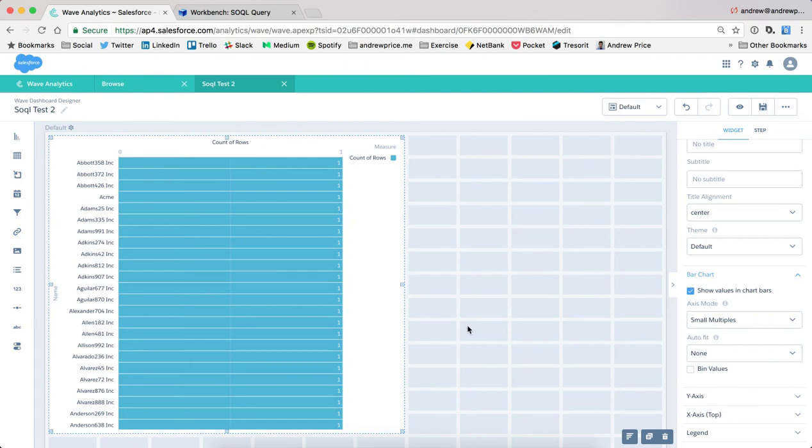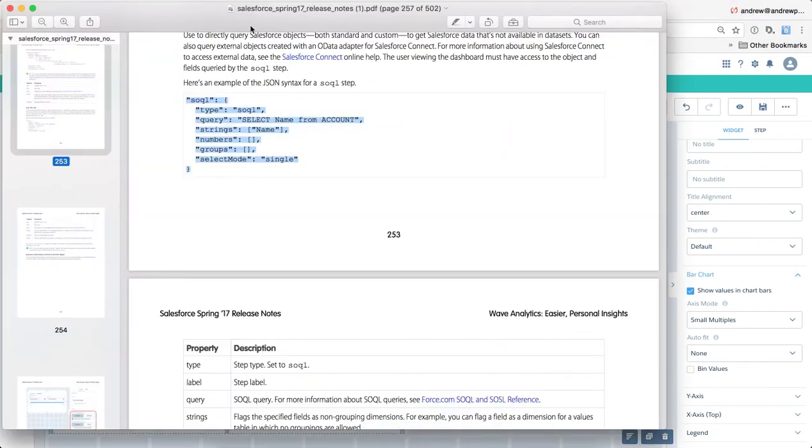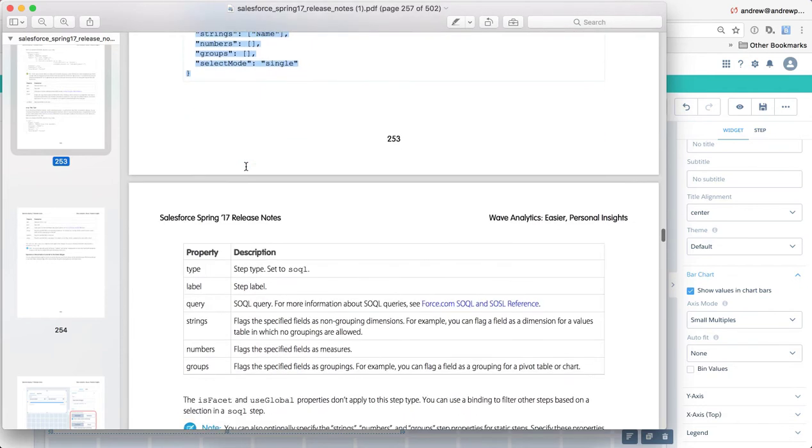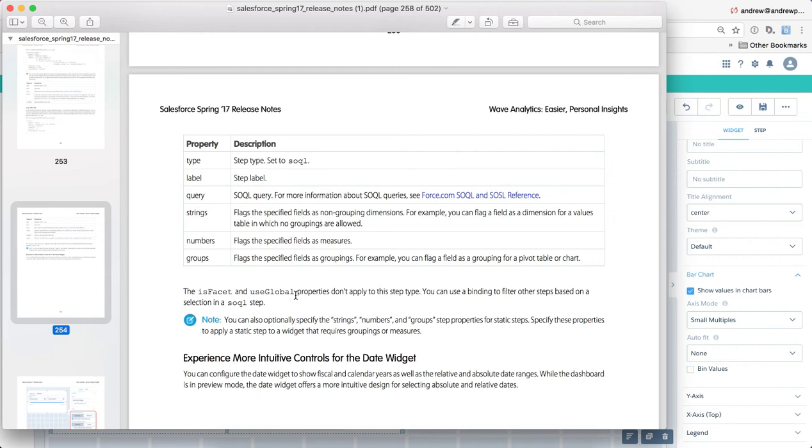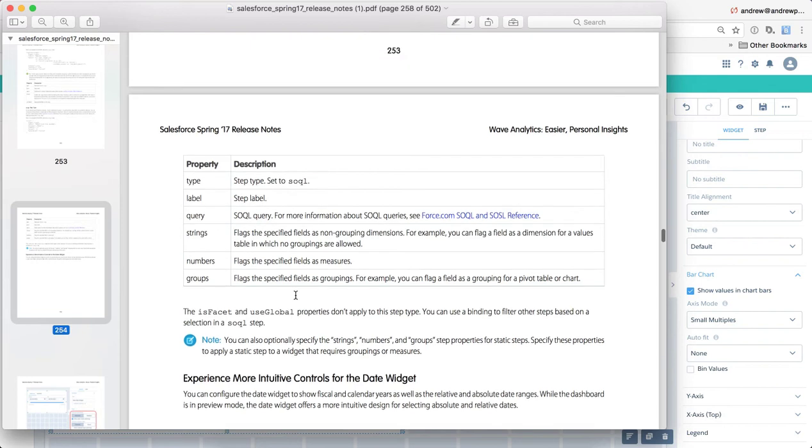So now what we want to do is use the new SOQL syntax for a step. So I've got it pretty easily here. I've just gone into the Salesforce Spring 17 release notes. Okay, and it's very simple. Just copy and paste this out, right? So you can see that the syntax is similar to the SOQL steps. There's a couple of extra properties here, so just have a look at this, mainly the string piece. And obviously, if you scroll down a little bit further, you can see the nuances here in the step. So is facet and use global don't apply to this step.